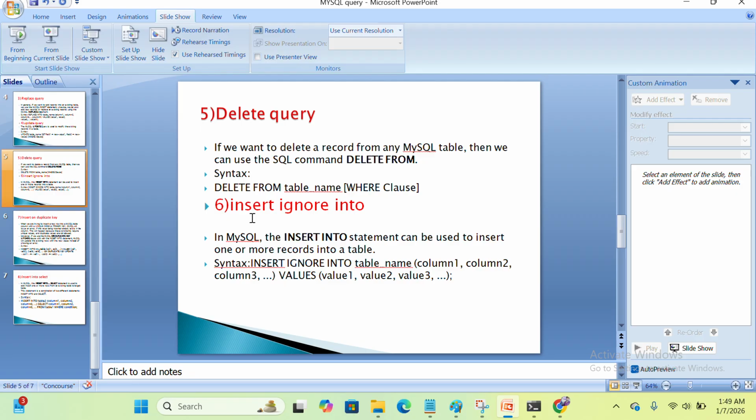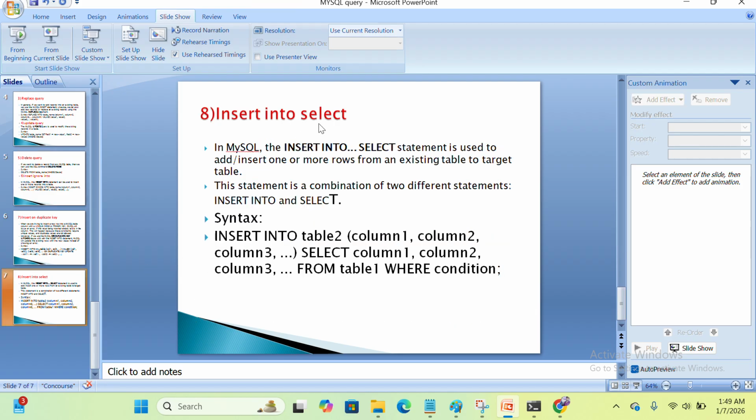Look here. The insert ignore query: in MySQL, the insert into statement can be used to insert one or more records in a table. Insert ignore into table name values. Duplicates are not recommended. That is what we use replace for, and insert ignore also.